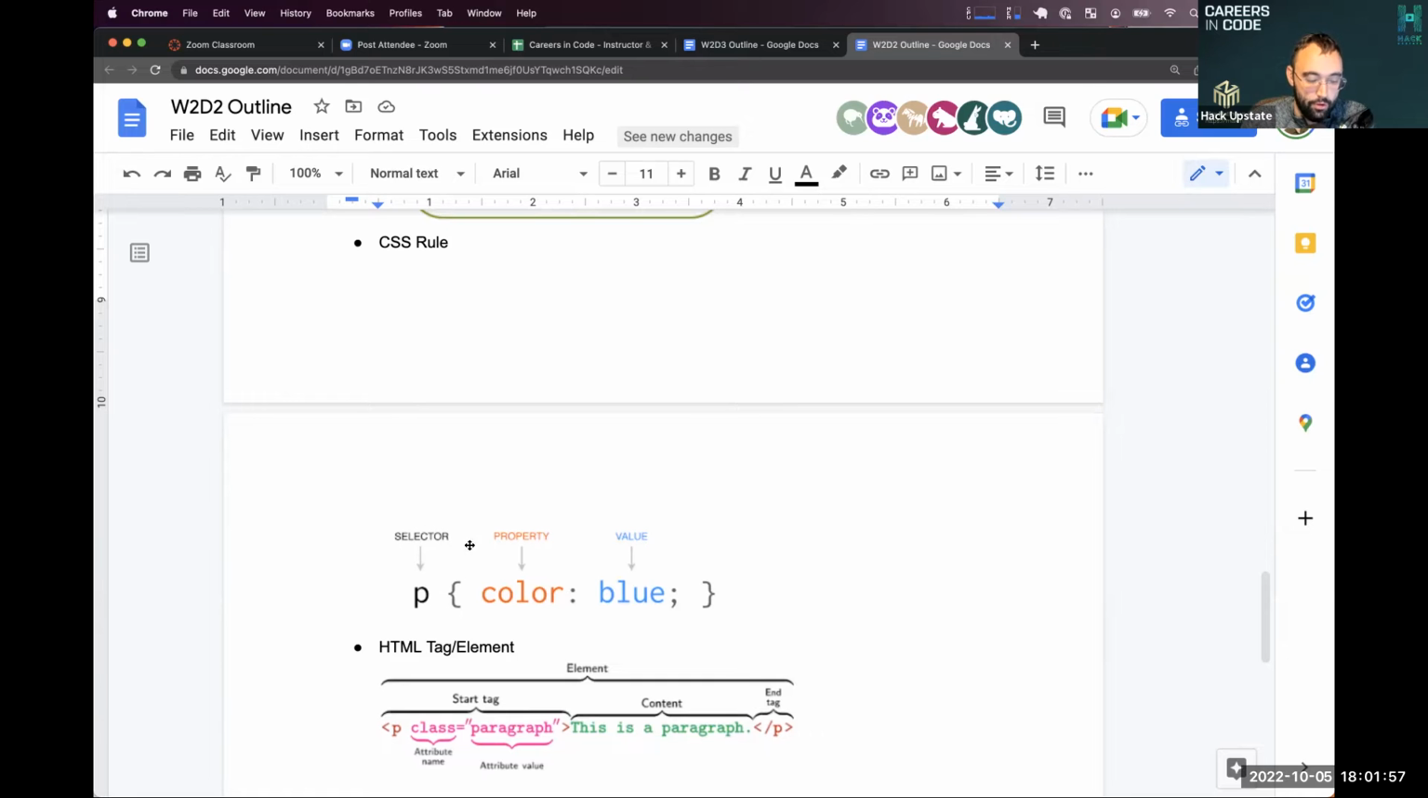If you look at this, you've got this selector, which is what comes before the curly brace. Then you've got the property itself. What are we trying to change? And then the value is what are we trying to change it to? The selector is then taking those properties and values and saying, what are we selecting to change?